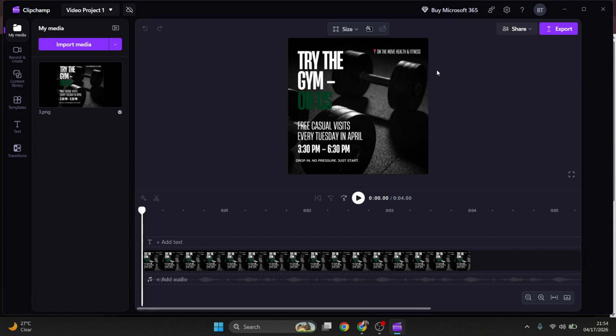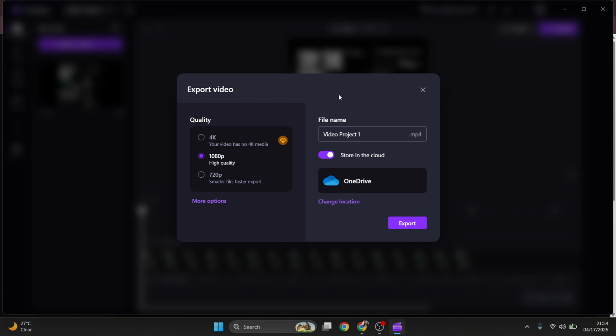Choose either 720p for lightweight, quick shares, or 1080p for higher quality and most social platforms. Higher resolutions look better, but take longer to render and upload. Confirm your export settings, then let Clipchamp render the file and download it to your computer. Give the file a clear name so you can spot it quickly in the next step.